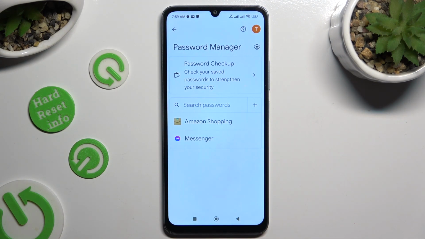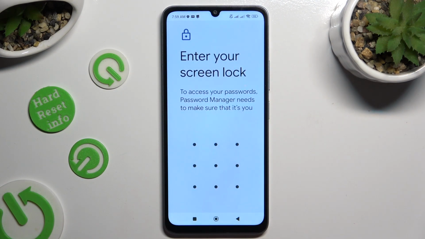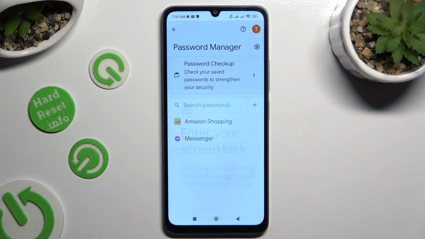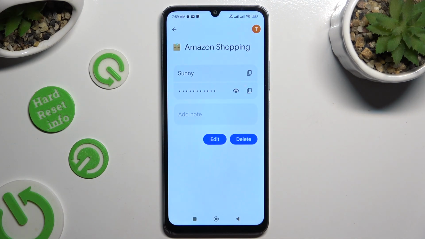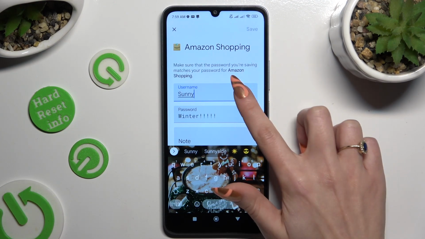After that, just click on one of your passwords that you wish to edit and enter your current login method. Now select the Edit button next to the Delete one and make your changes.